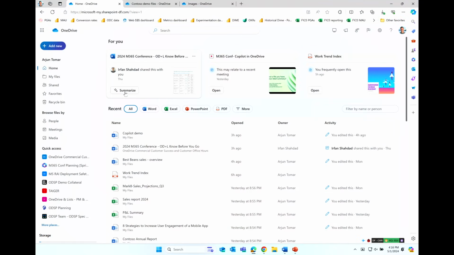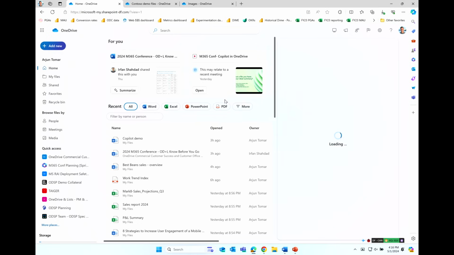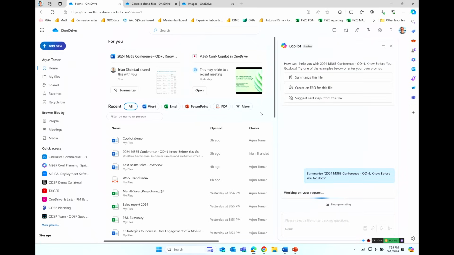So I'm going to show you how easy it is now to see a file in OneDrive in For You, and think to yourself, this is actually a relevant document. What would have taken you, let's say, minutes in clicking the file, opening the file, reading through the document, and getting to know what that file entails, now you can click on Summarize, and it will open up Copilot and summarize this file for you.